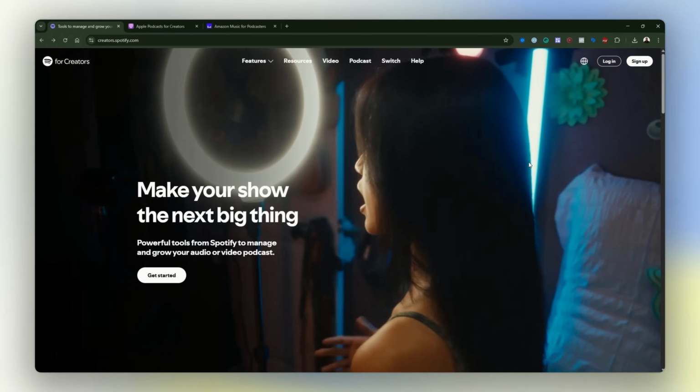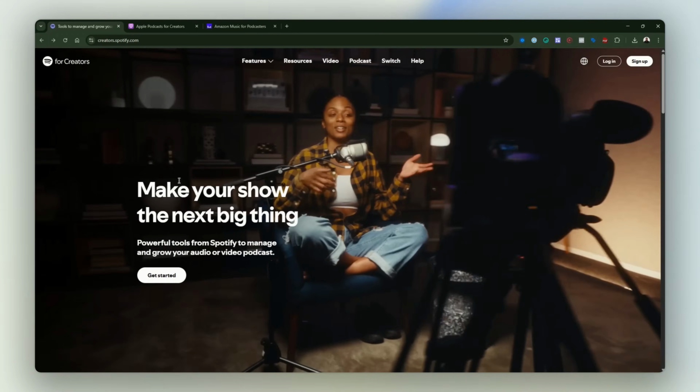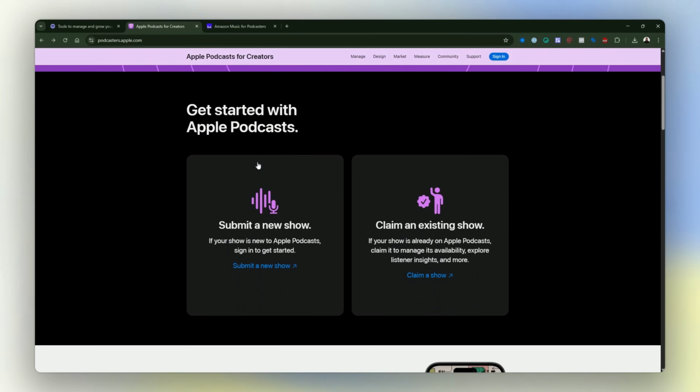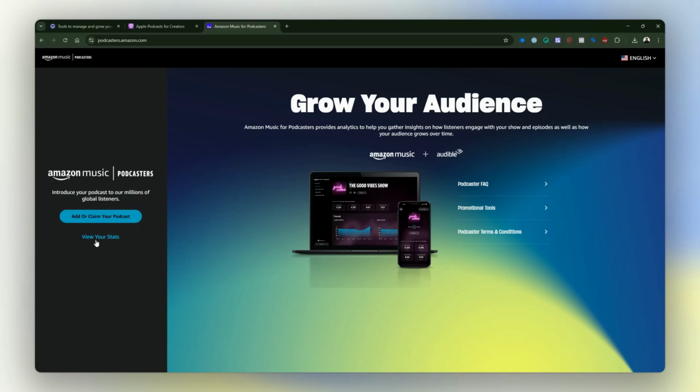Now, this part is important. You need to claim your podcast on the major directories. This means going to Spotify for Podcasters, Apple Podcasts Connect, Amazon Music for Podcasters, and so on. Each platform has a short form you fill out, and at the end, you paste in your RSS feed link. That's it. You only have to do this once for each platform.